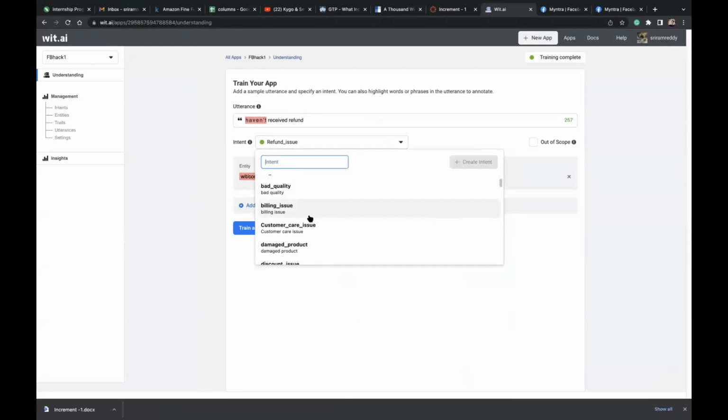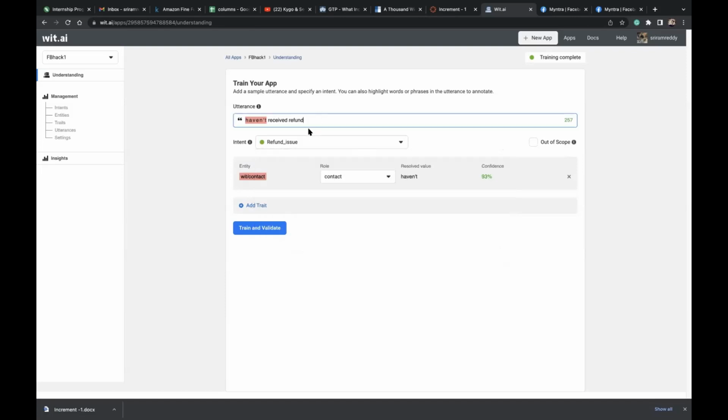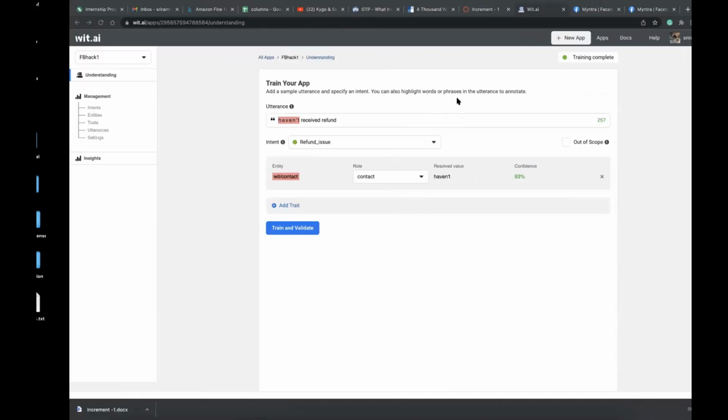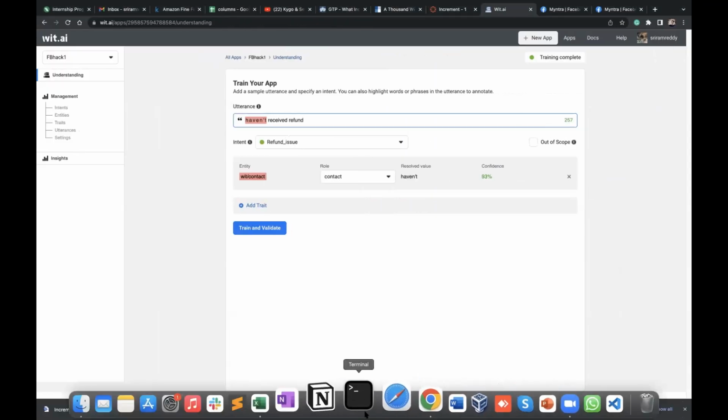I've already fed the intents into this application. So we have customer care issue, damaged product, discount issue, something like that. Whenever I enter a comment, it automatically finds out the intent and pops it up. That's how we made use of wit.ai to create the whole data set.